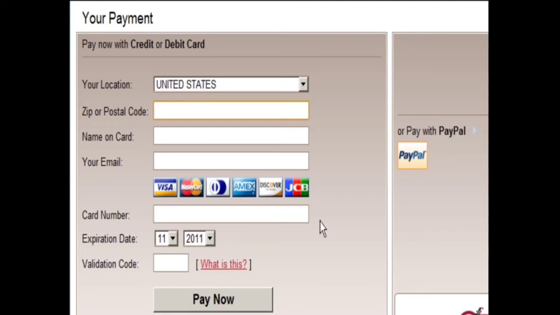Click on Pay Now, and if the process works, then Clickbank will forward you to the receipt and to your thank you page and so forth. And that's it. If everything works great, then you're good to go and you can submit your product for approval.